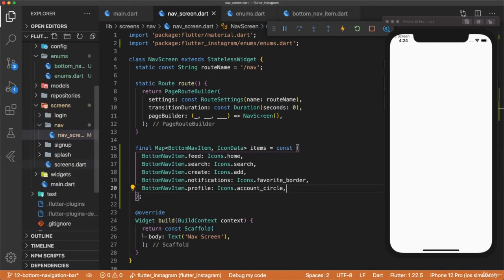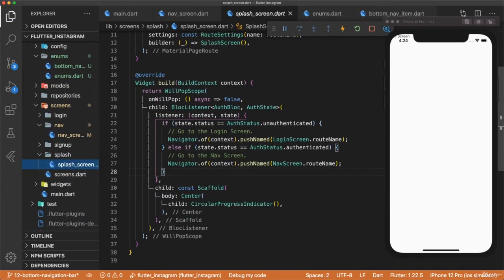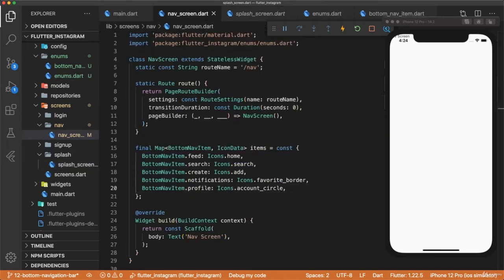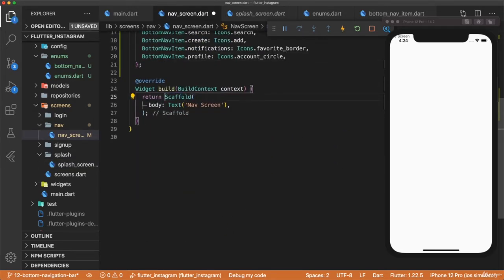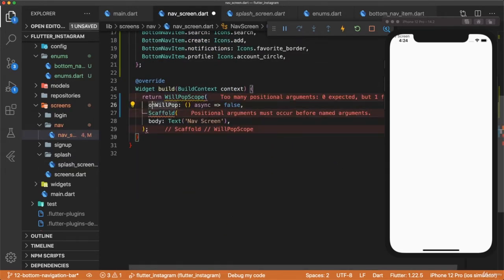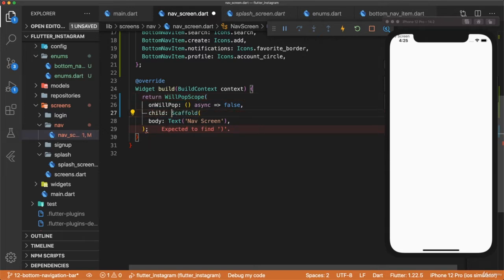Now just like we did with our splash screen, we should wrap our nav screen here with will pop scope and set on will pop to false. And that way the user is not able to go back to the login screen or sign up screen from our nav screen. Let's add child here and the extra parentheses. And here we can start working on our bottom nav bar.